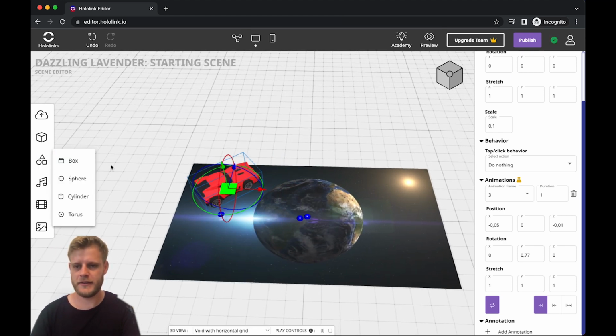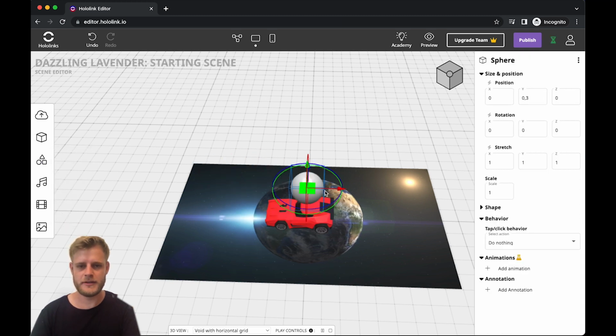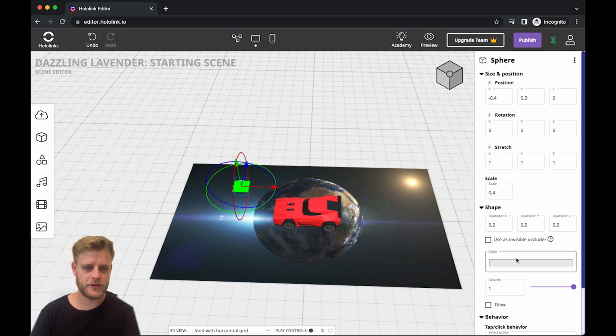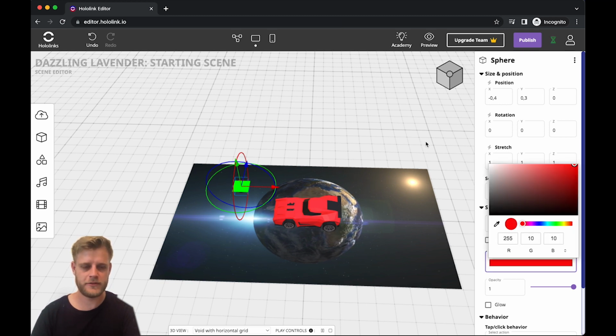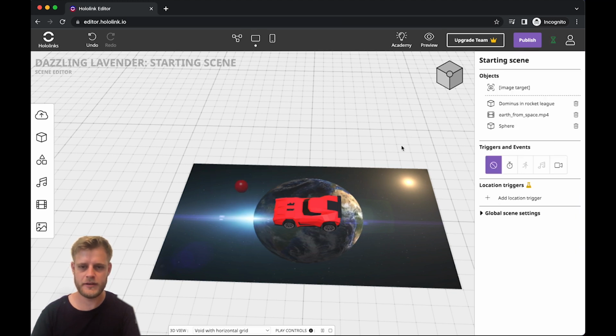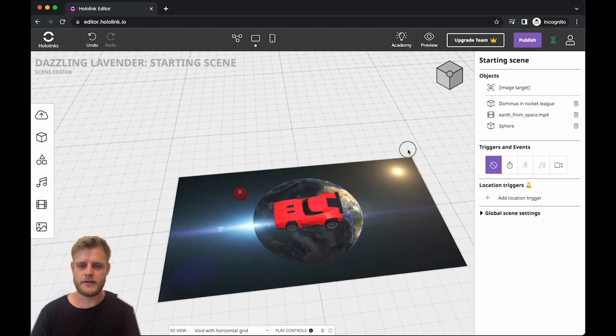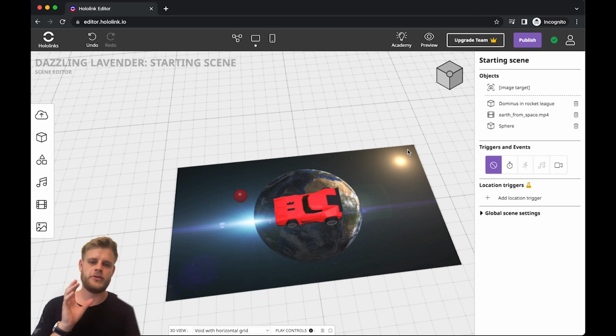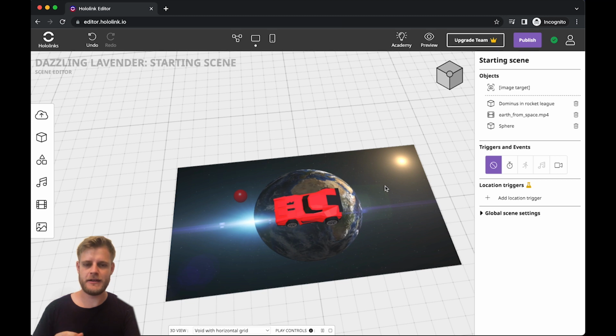And let me just add a simple shape, a sphere. Move it over here, make it a bit smaller. There we go. I can also change the color of it, maybe make it red to match the car. I can make it slightly opaque. There we go. Alright, so now we have the first scene and we have some content and it's moving around and it's pretty cool. So now we want to create some interactivity. So let's say you can go into the garage where this car is fixed.